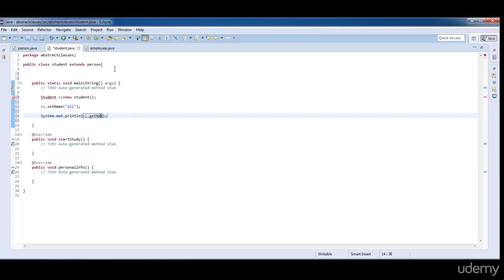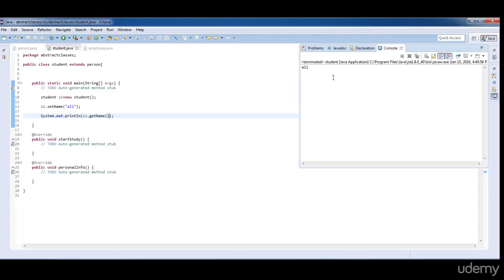Now here is a little error. What is this? The S is capital, and here is getName, and we need to place the parentheses, and let's run it. So here you see that the output is printed at this side because I have adjusted all the columns. Now you see that the name of the student is printed on the screen, that is Ali.